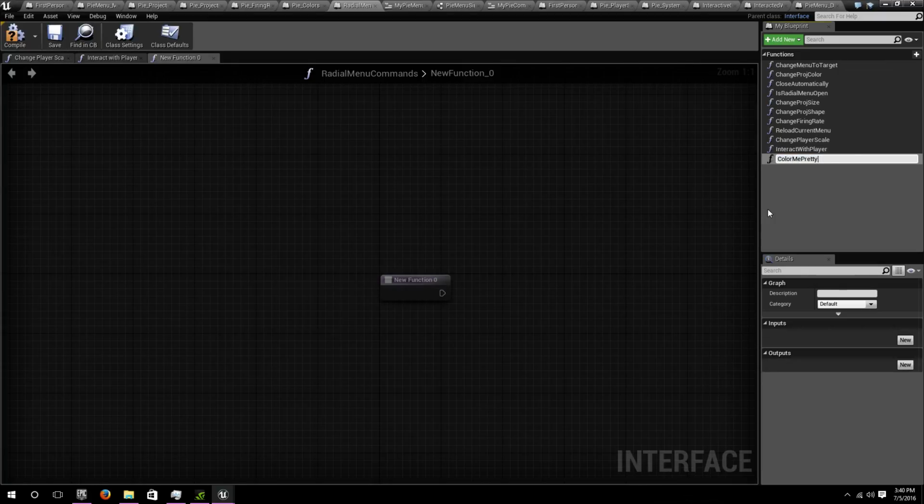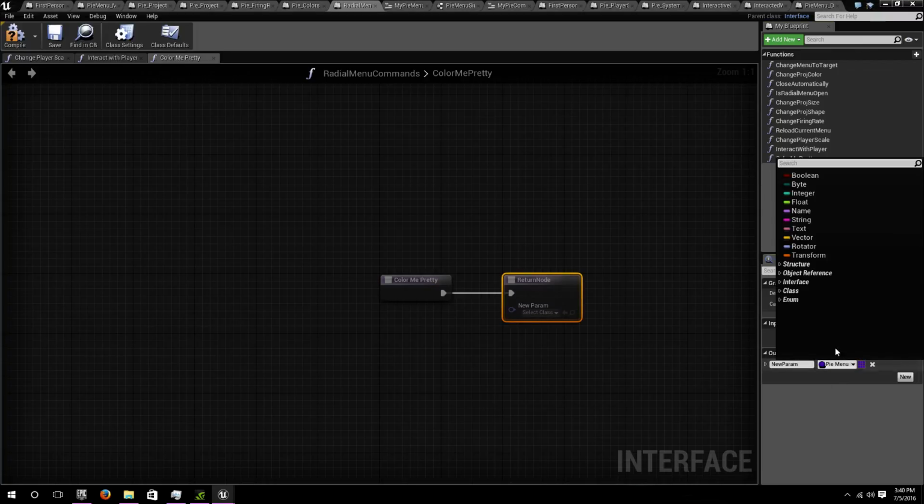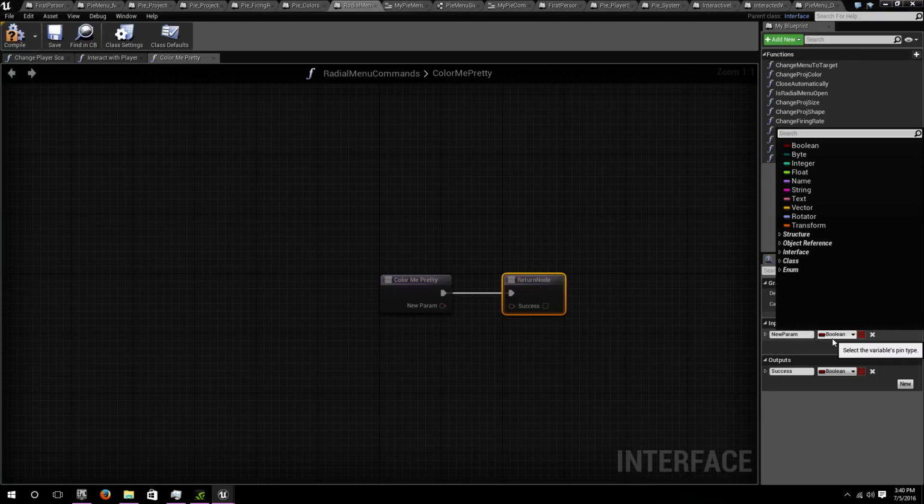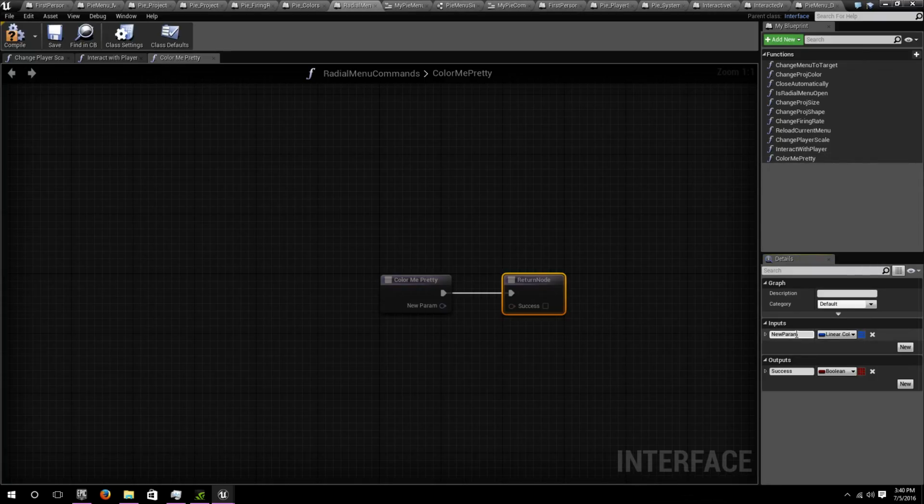I'm going to call it color me pretty. Boolean. Success. Color. Pretty. Compile, save.